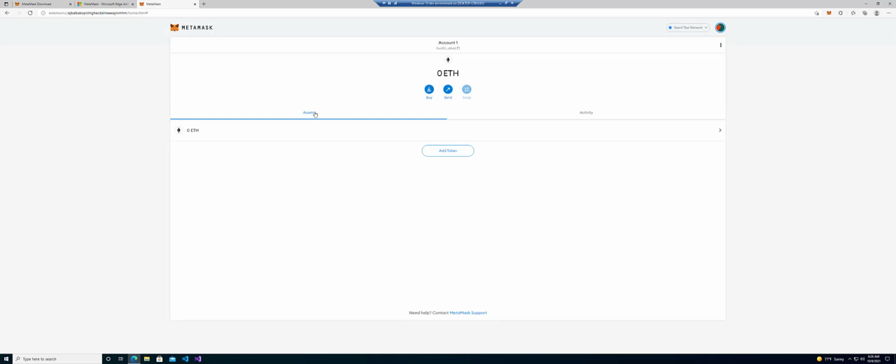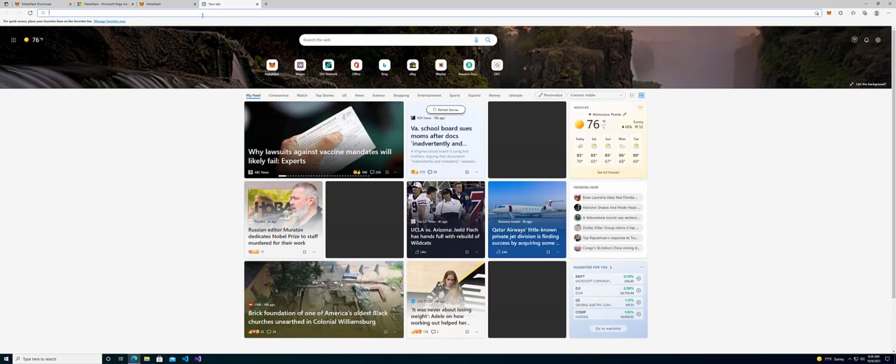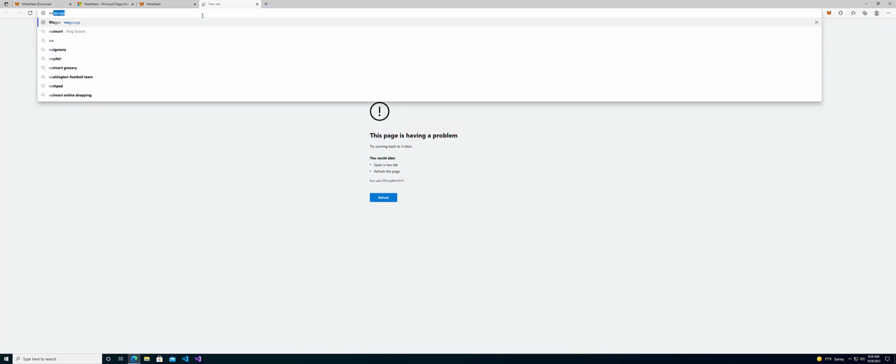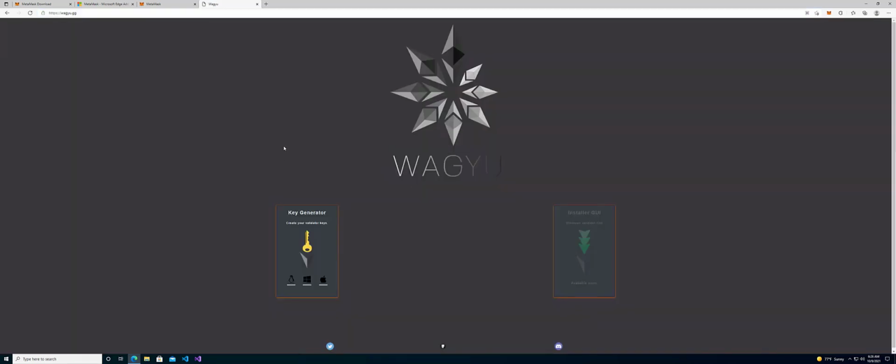So the first thing I'm going to do is the key generation. Let me go here. I want to go to Wagyu. This is the wrapper around the ETH deposit CLI. I'm going to download the Microsoft version.